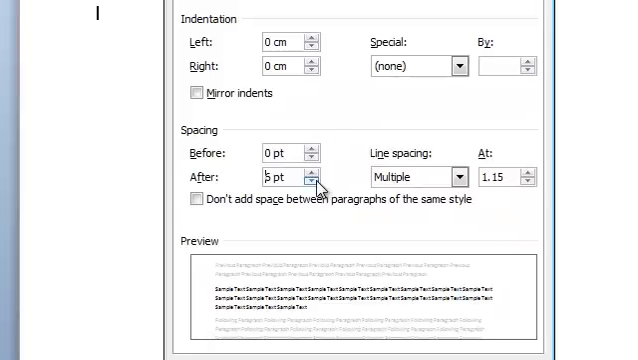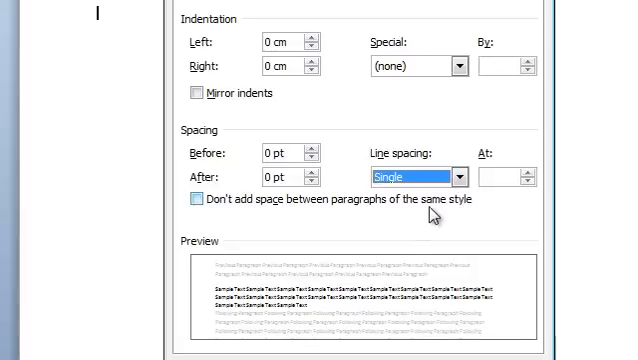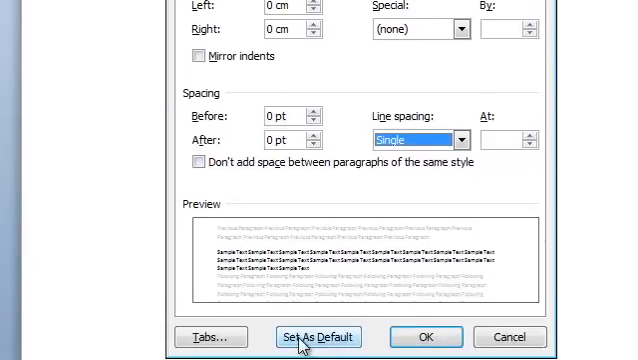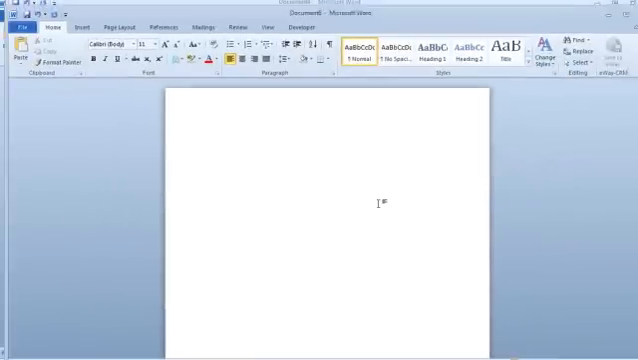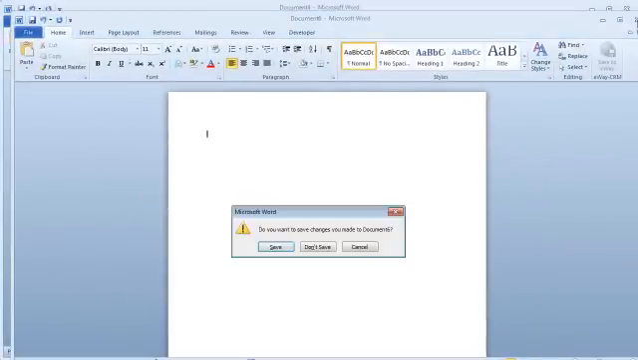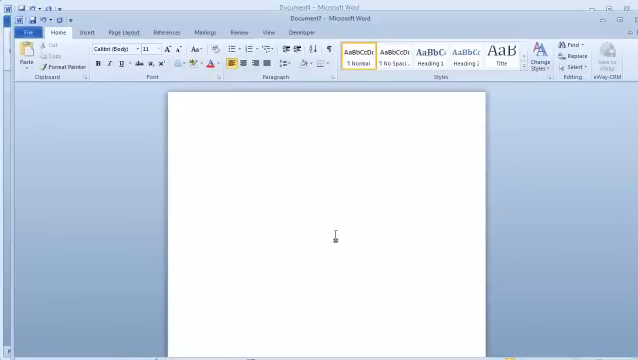Set your paragraph settings as you would like them to be. And then down the very bottom here, click on Set as Default. Now instead of just leaving it as this document only, click on All Documents Based on the Normal .dotm template. Click on OK. Now if I close down this document and start a new one, let's see what we've got.